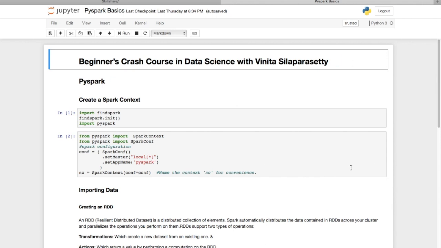Next, you open your notebook and you create a Spark context. So we're going to import findspark. This is going to find Spark within your system. And then we use the initialization function, that's findspark.init. Now we import pyspark. When you run this command, it's going to start Spark for you.